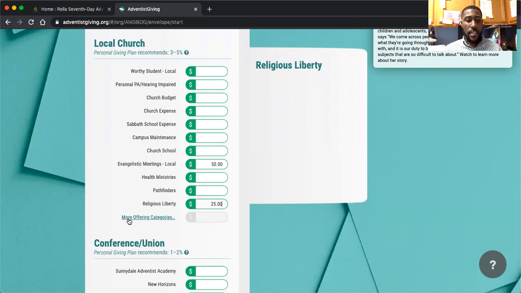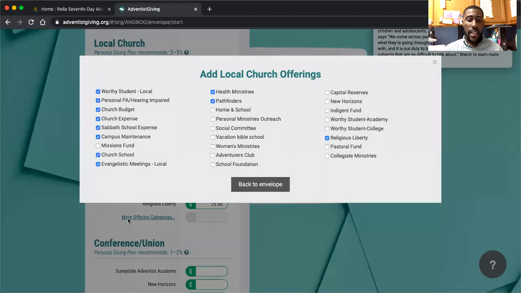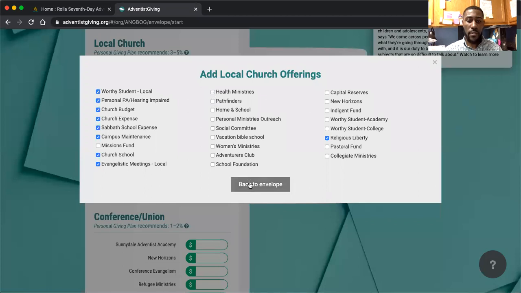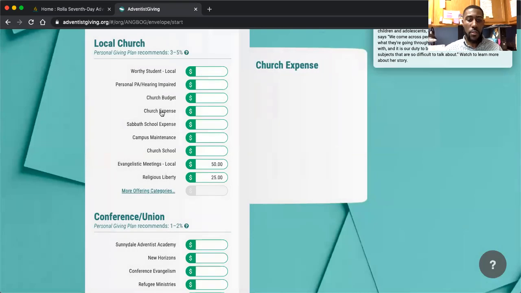On the other hand, let's say that there's some offering categories that I'm not interested in. I can again go to More Offering Categories, and I can unclick, for example, Health Ministries or Pathfinders, and you'll notice that those are no longer listed on the virtual tithe envelope. Now, I've personally got nothing against Health Ministries or Pathfinders. This was simply an example that I was using to show you that you can customize your local church offerings that you see on the virtual tithe envelope.